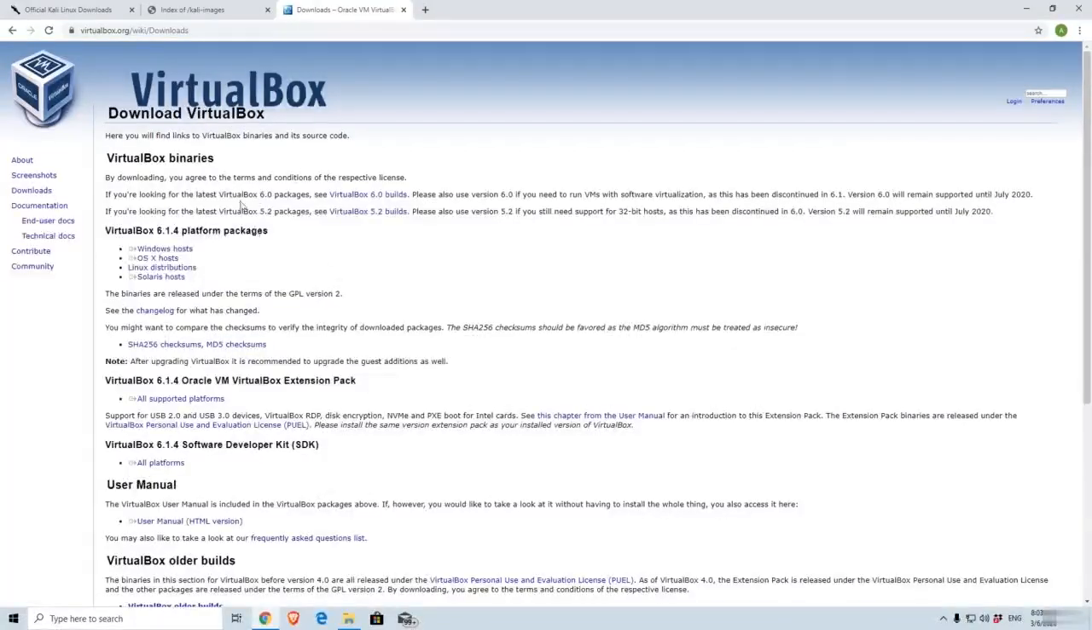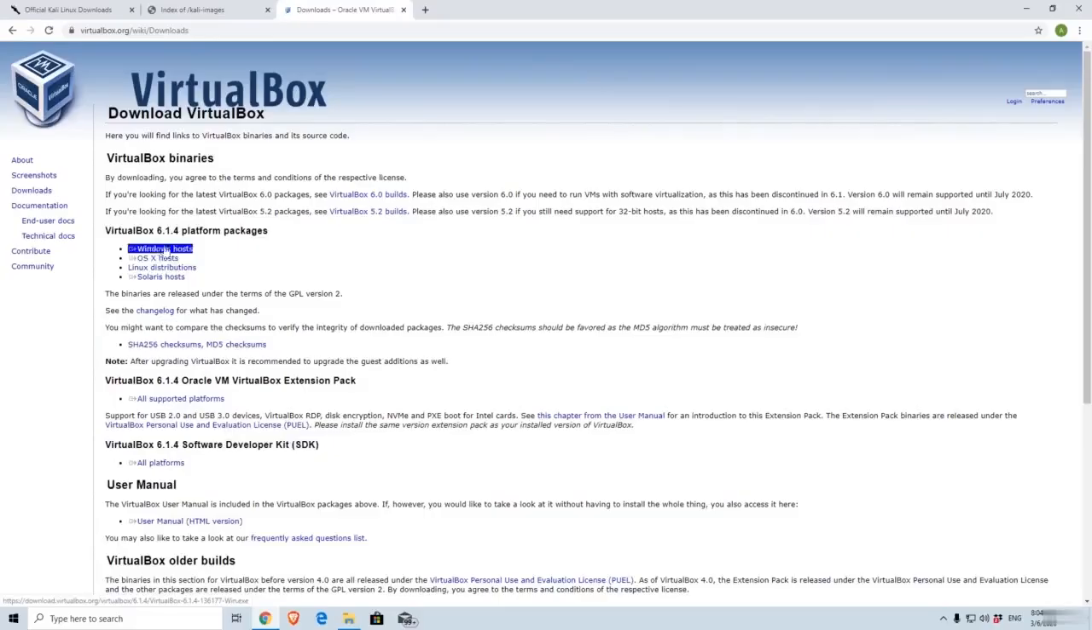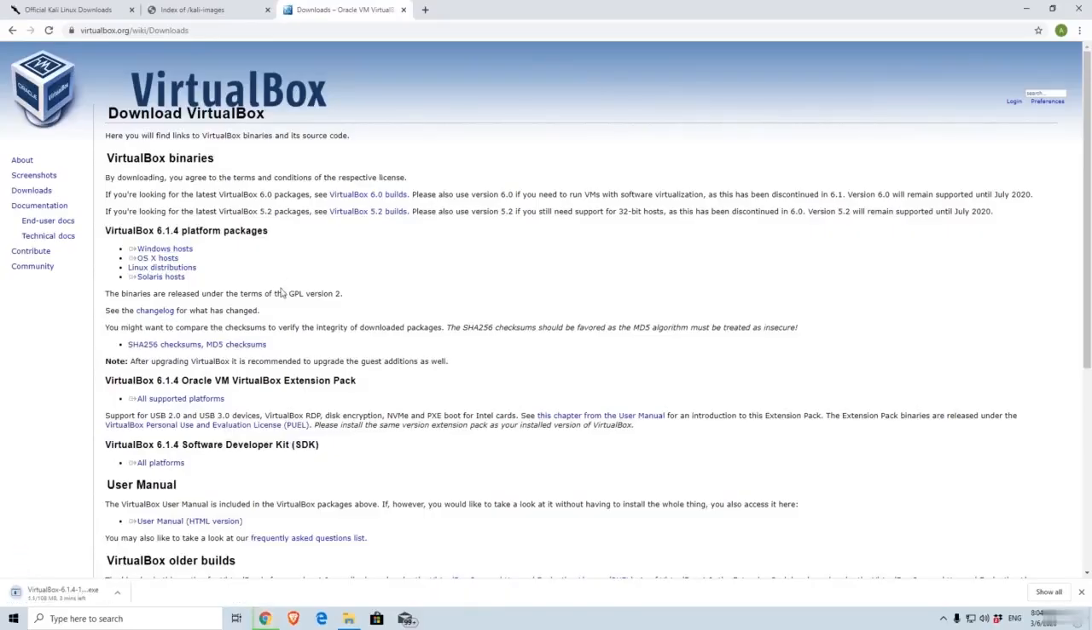and it will lead you to this page where it will ask you for which type of host you want to download the VirtualBox. And right here under the VirtualBox platform packages, you can choose Windows hosts, OS X hosts, Linux distributions, and Solaris hosts. Since I'm running Windows 10 environment on my main PC, I'm going to navigate to the Windows hosts, and just like that, it should start downloading the VirtualBox installer file onto my machine.